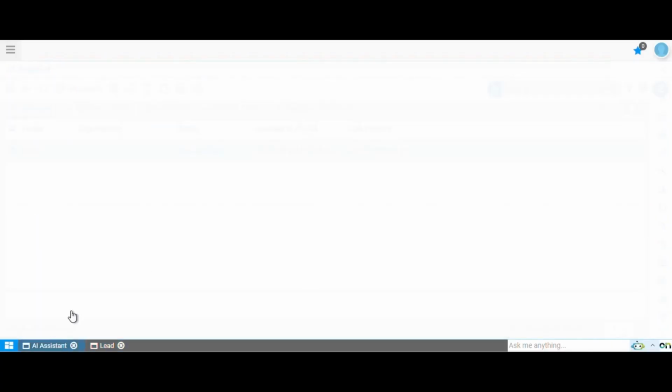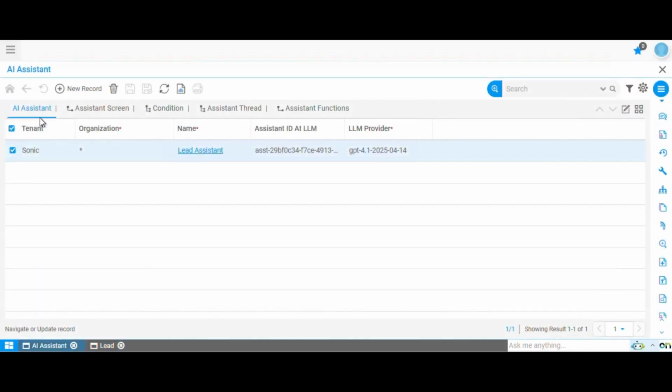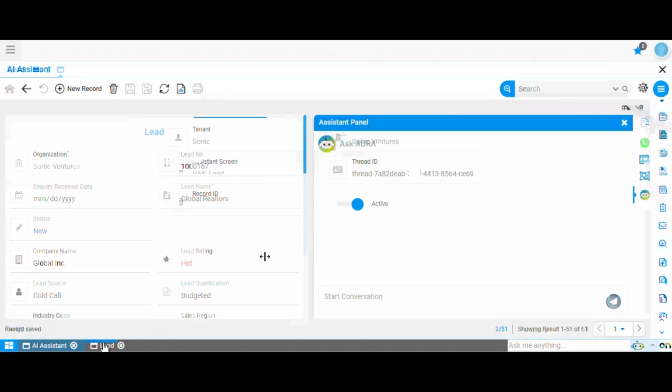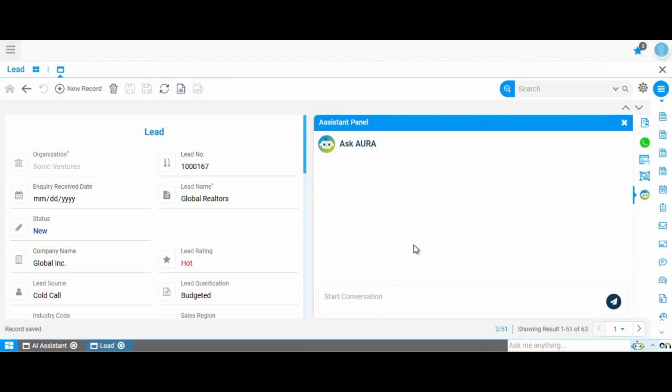If I go back to my AI Assistant tab or screen, we have this AI Assistant, Lead Assistant, over here. Then we have this screen, and then we have the Assistant Thread tab. As you can see, this is a read-only tab where you will have the threads created for each record for which you have configured the assistant. Right now, in this case, we have this assistant configured for this lead screen. When we click on this assistant panel, you can start the conversation with the assistant. Let's say I just say, "Hi, my name is John."